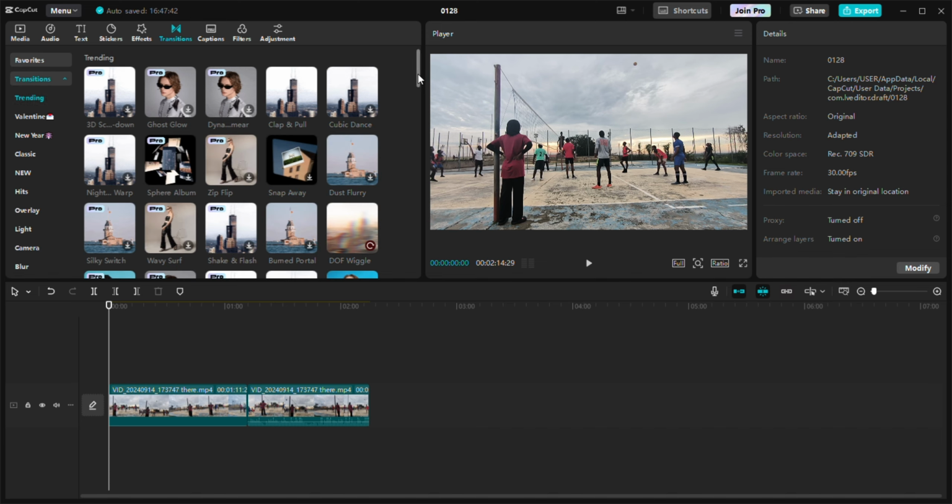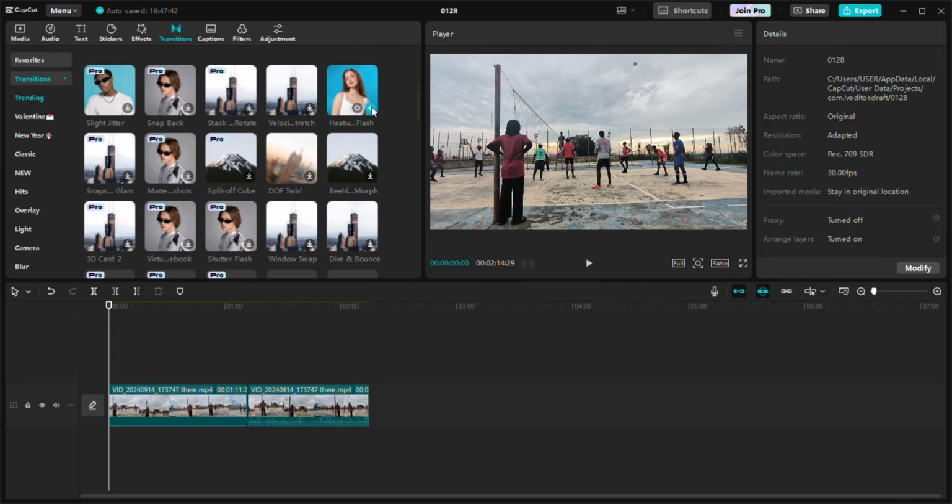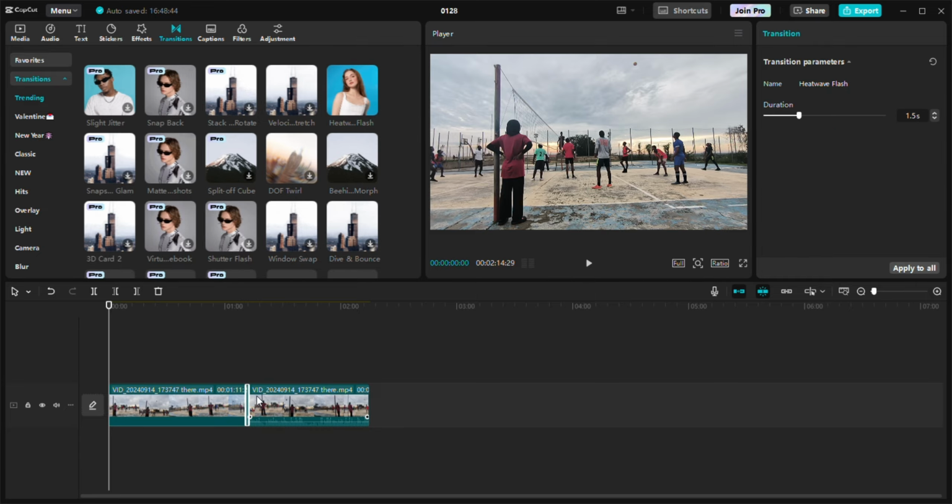Step 3. Preview before you use it. Click a transition once. Look at the player. If it feels too flashy, choose a simpler one.